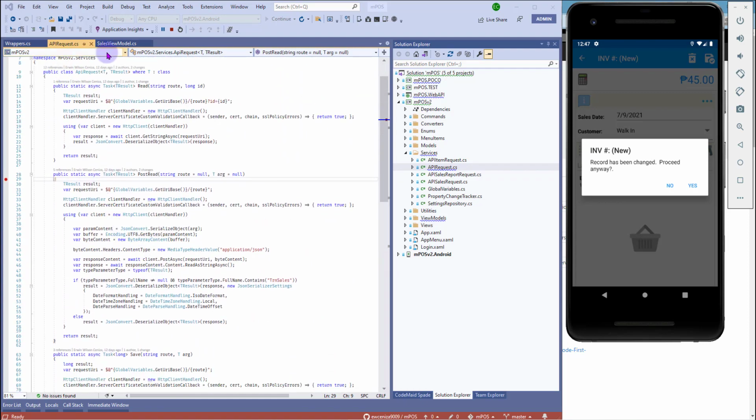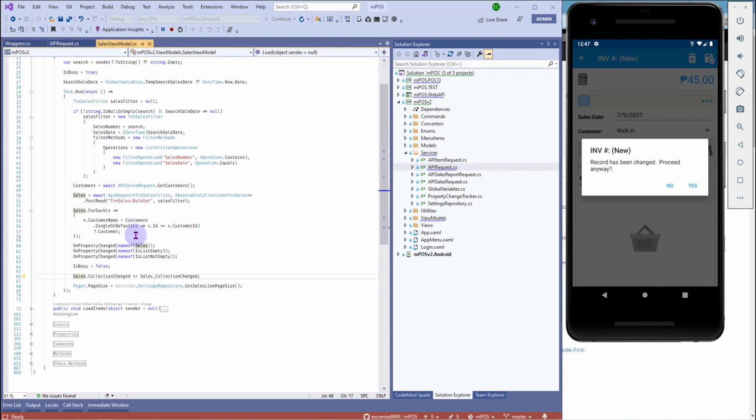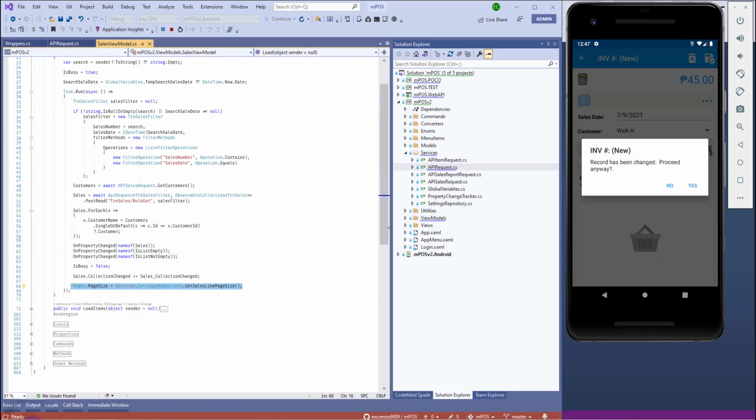Where's that? Sales view model here. And we have the pager also. You can directly browse our code in our GitHub page to get more information about that. So that's it.